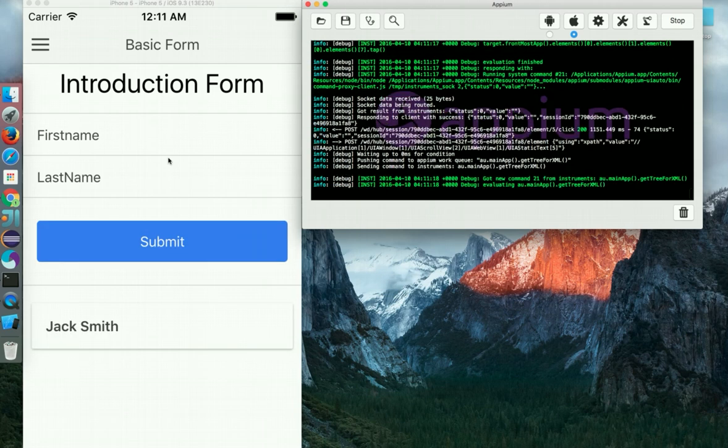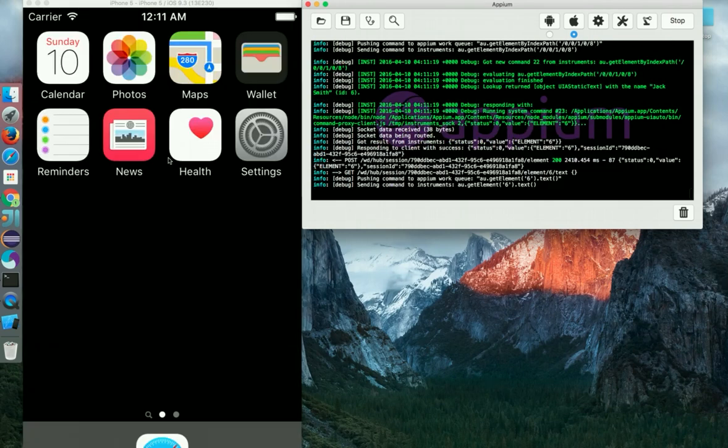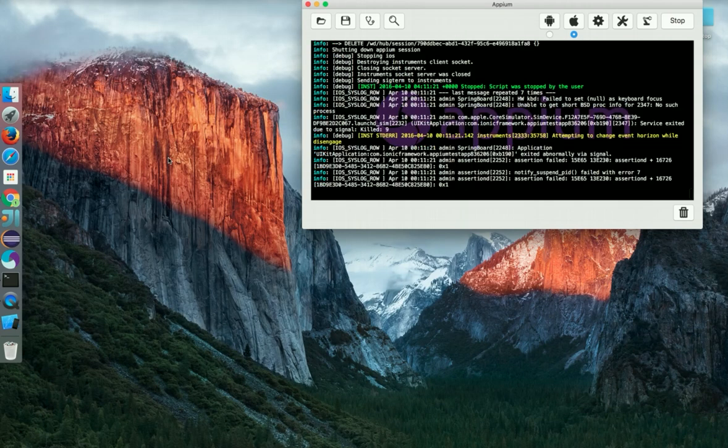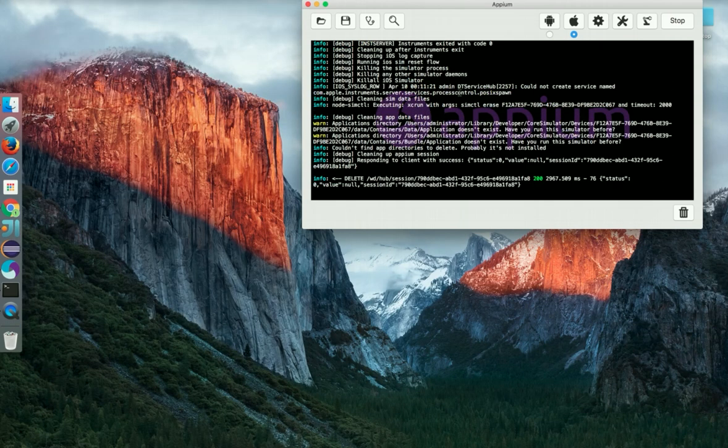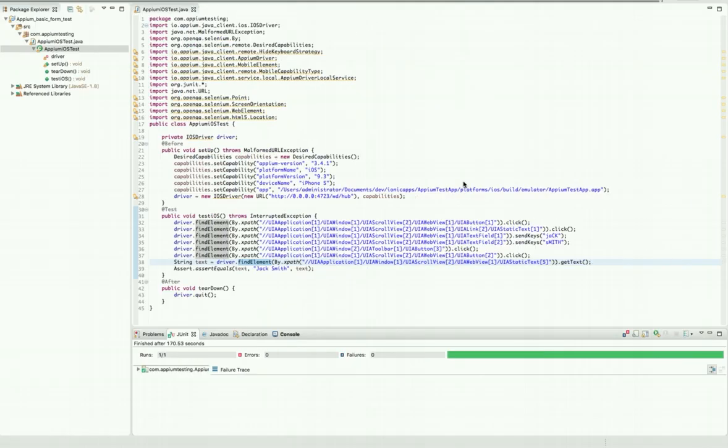Oh, now it verifies Jack Smith, coming perfectly. Done. Test complete. Yay! So now green, all pass. So now you can see that it's very easy. People think that, oh, Appium is kind of a big deal, but it's very simple.